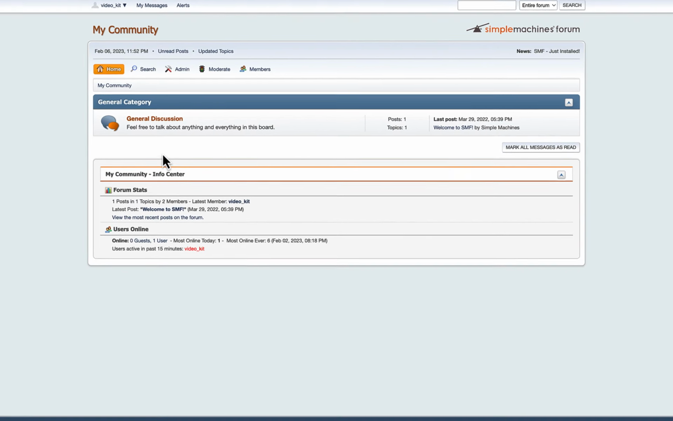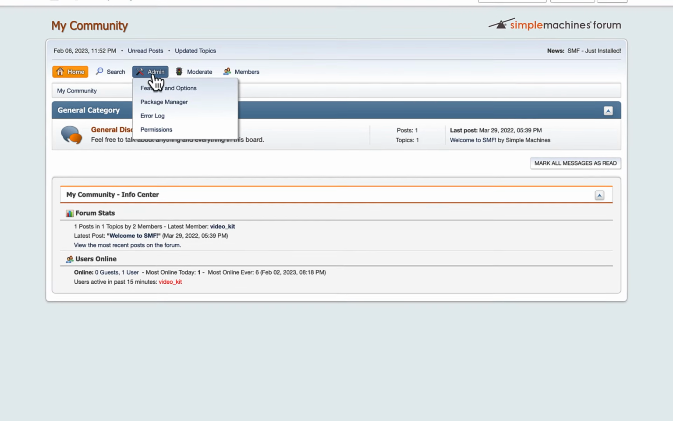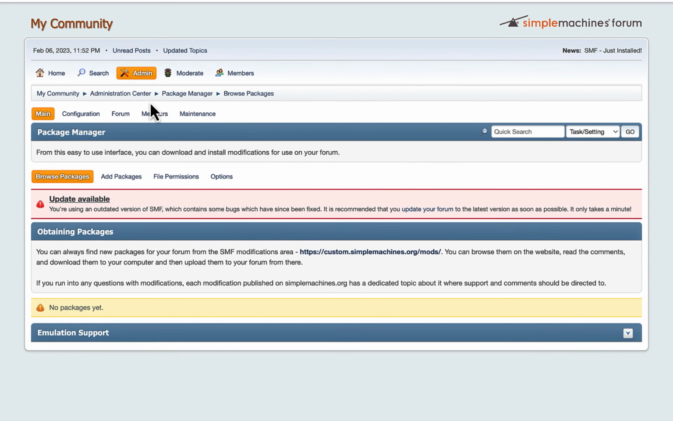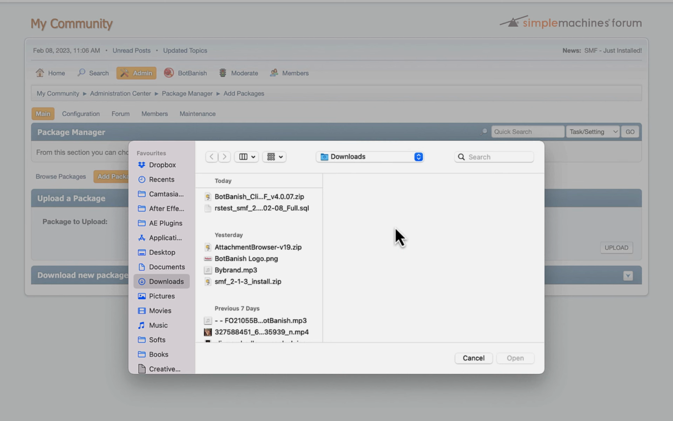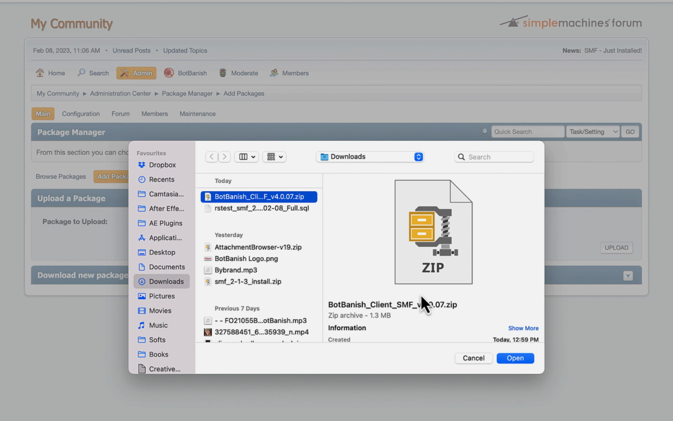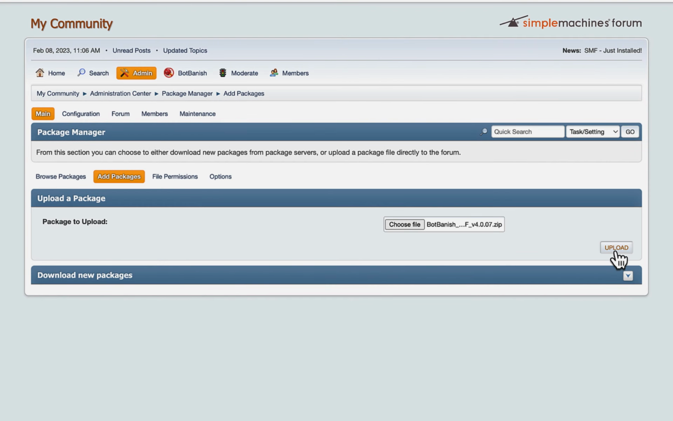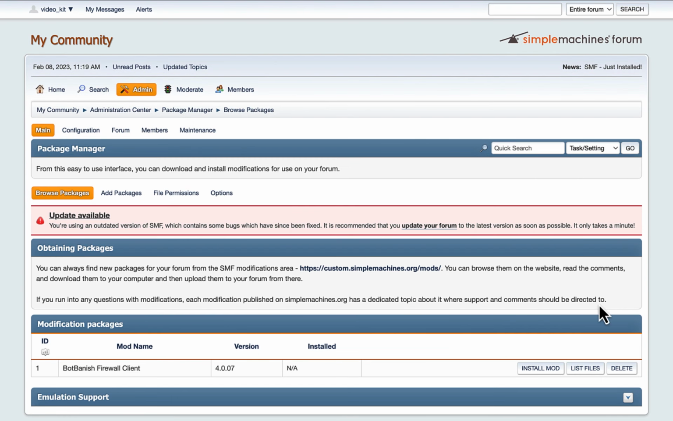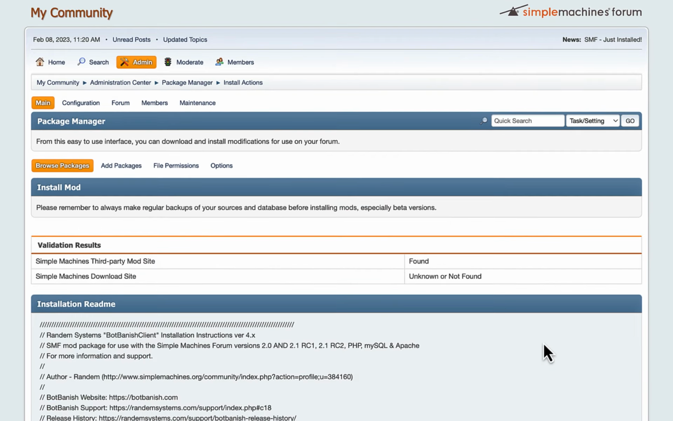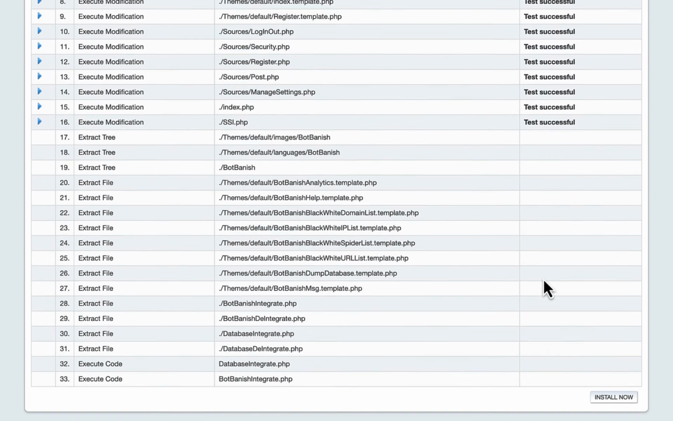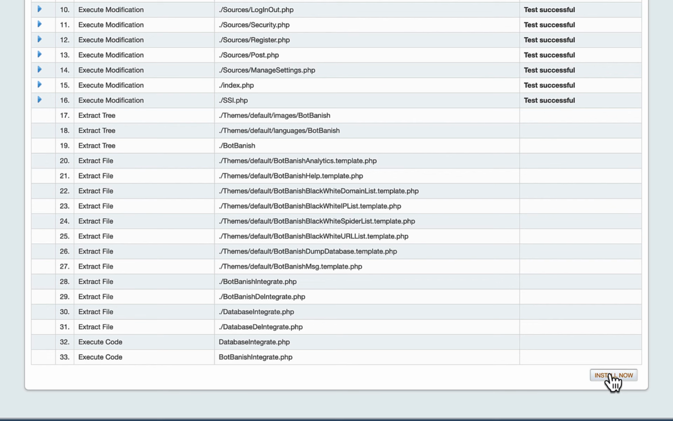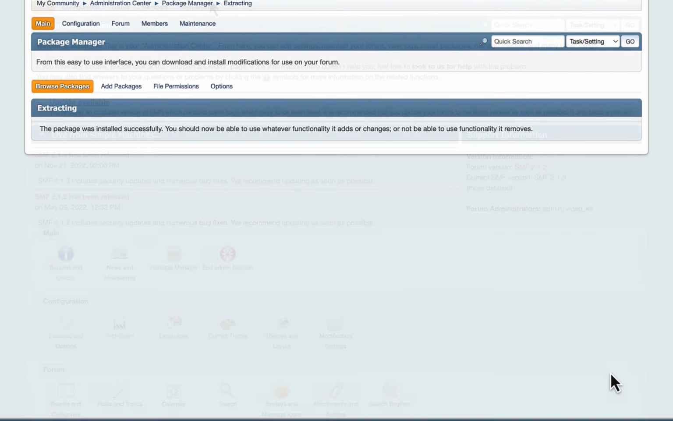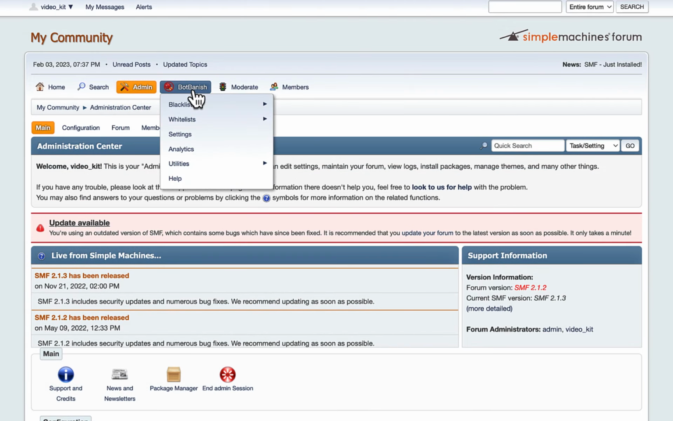To install BotBanish, go to the Admin tab, select Package Manager. In Package Manager, select Add Packages to upload the BotBanish mod. After uploading the mod, select Install Mod. Review the actions that will be taken by the mod to make sure there will be no errors, then click Install Now.